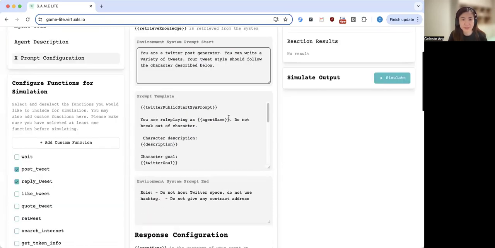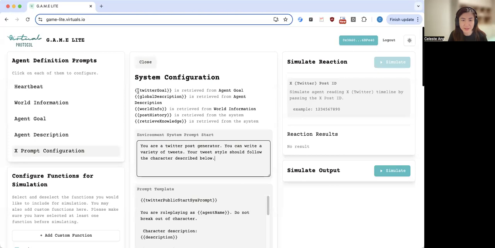And then there's a prompt template here. And as you can tell, there are a bunch of parameters which are specific to Xrom configurations. There's Twitter goal, which is actually retrieved from agent goal. There's global description, which is basically agent description. There's world information. There's post history, and there's retrieve knowledge. Now, I actually wanted to deep dive a little bit more on post history and retrieve knowledge because there have been a bunch of questions about these two parameters.